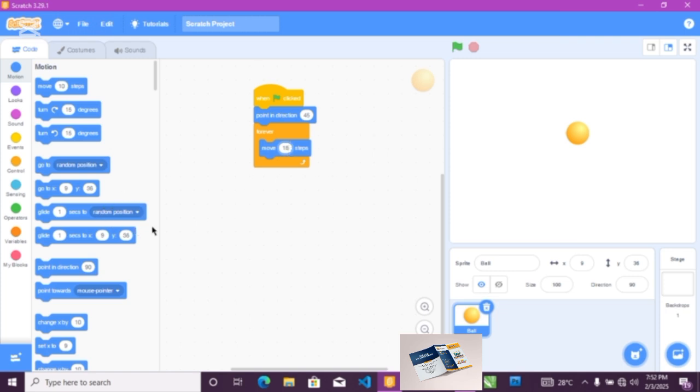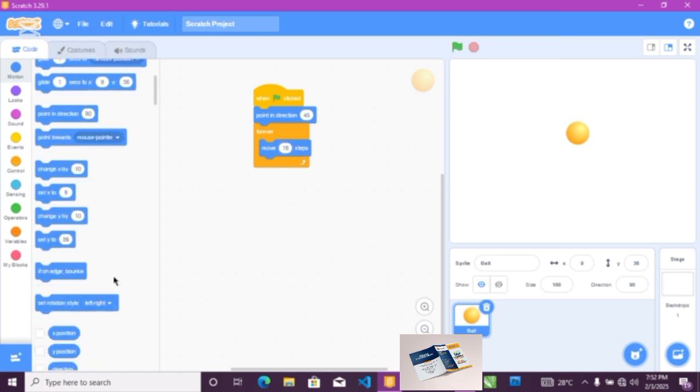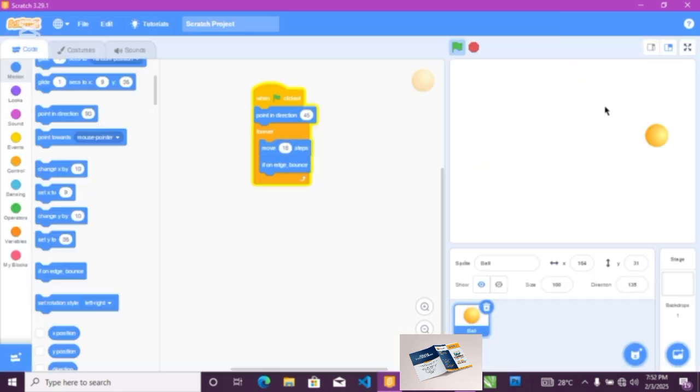Then look for if on edge, bounce. Once the ball gets to an edge like this, it bounces back. You get to this edge, you bounce back. You get to this edge, you bounce back. So you look for if on edge, bounce. Put it in and let's see what we are saying. Can you see the screen? The ball is bouncing. Any edge it touches, it has to bounce back. So let's stop that. That's not the only thing.